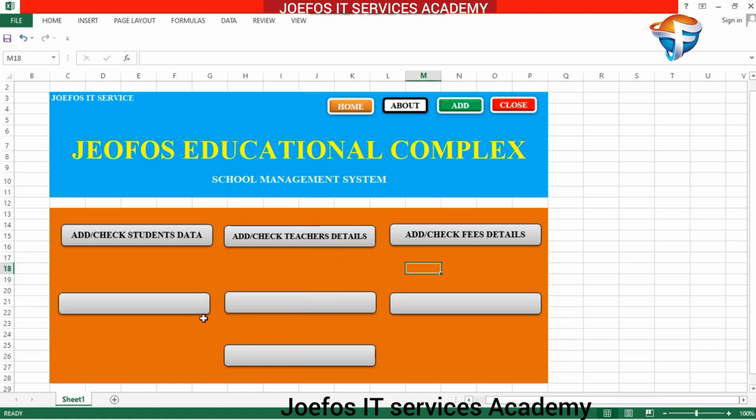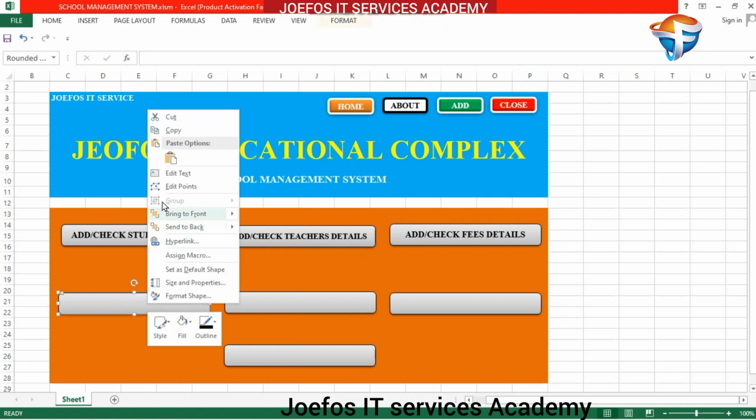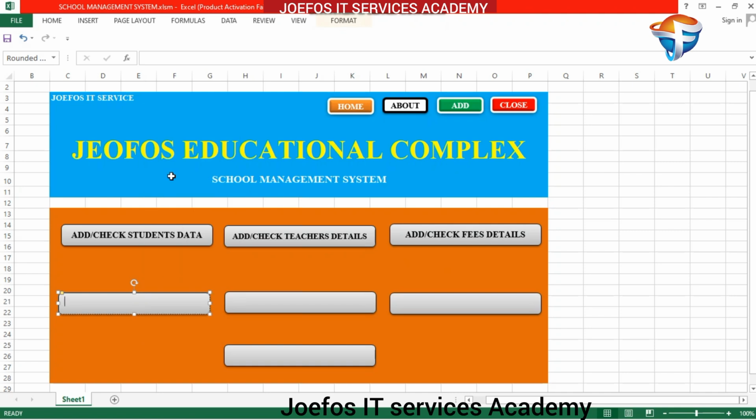Now the next thing that we are going to do is to give a name to this button as well, and this button is supposed to help us check the students' EMIS data. So you right click and select edit text, then we give it a name. So check students' EMIS data. Like that. So let's give it the necessary formatting.